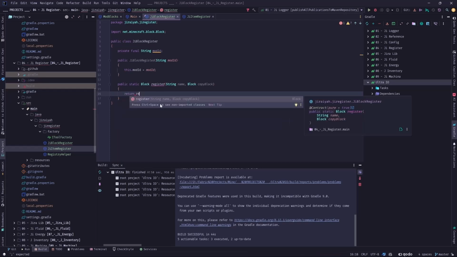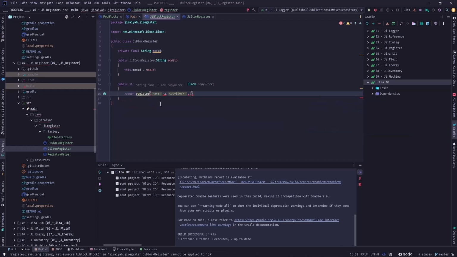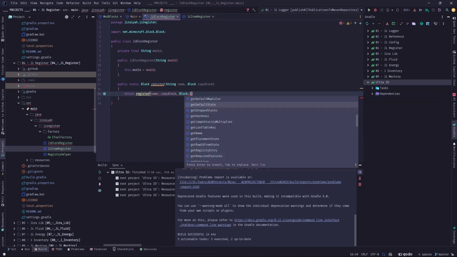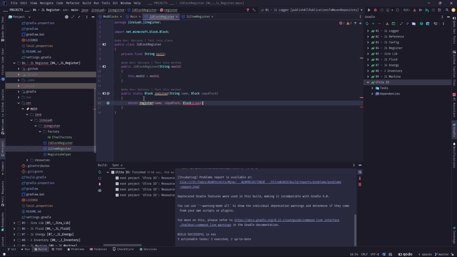Now, I will use another overload that I will write down the line. However, I will return my overload call with the name, with the copy block, and then I need to send in the factory. The factory is a default block. Yes, I don't have this overload yet. So let's add that before going forward.